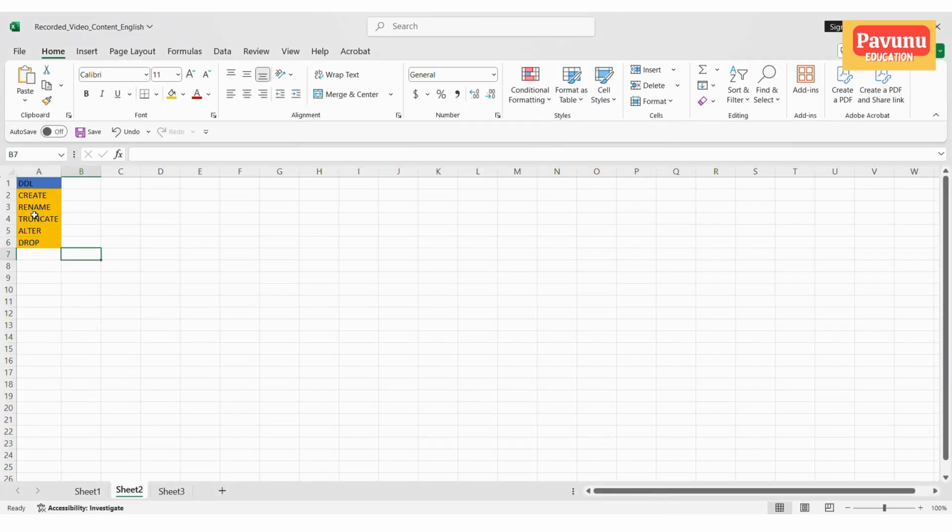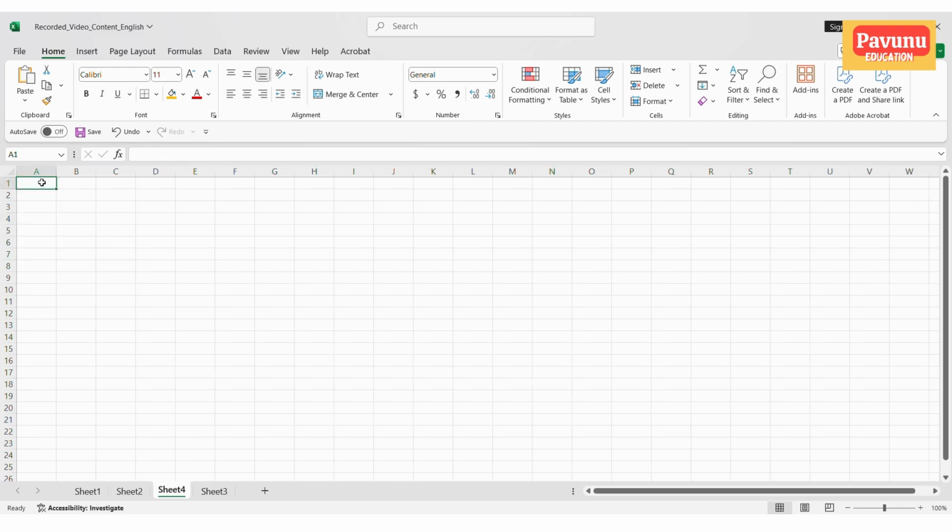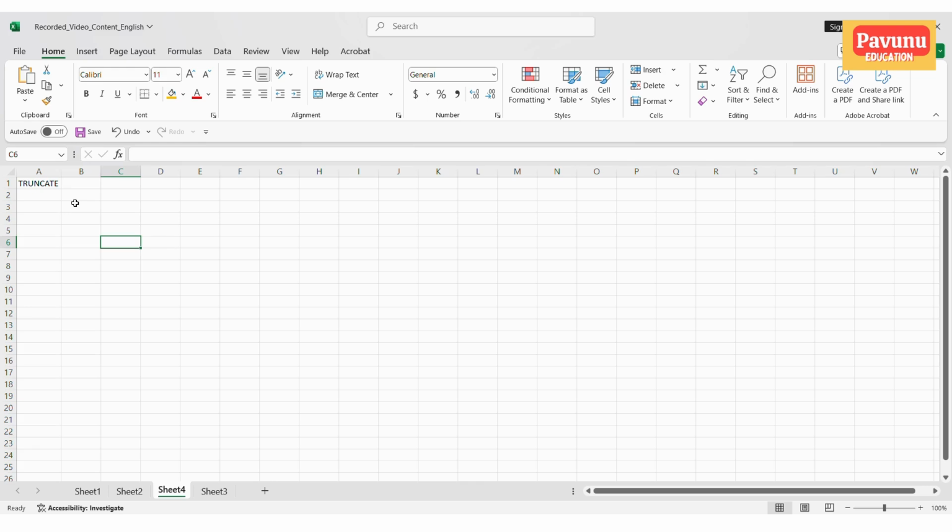Okay, next we will see truncate. Truncate means it will delete all records from the table. For example, consider the T3 table. Column is A. It contains 100, 200, 300. If I use the truncate statement, it will delete all records from the table.